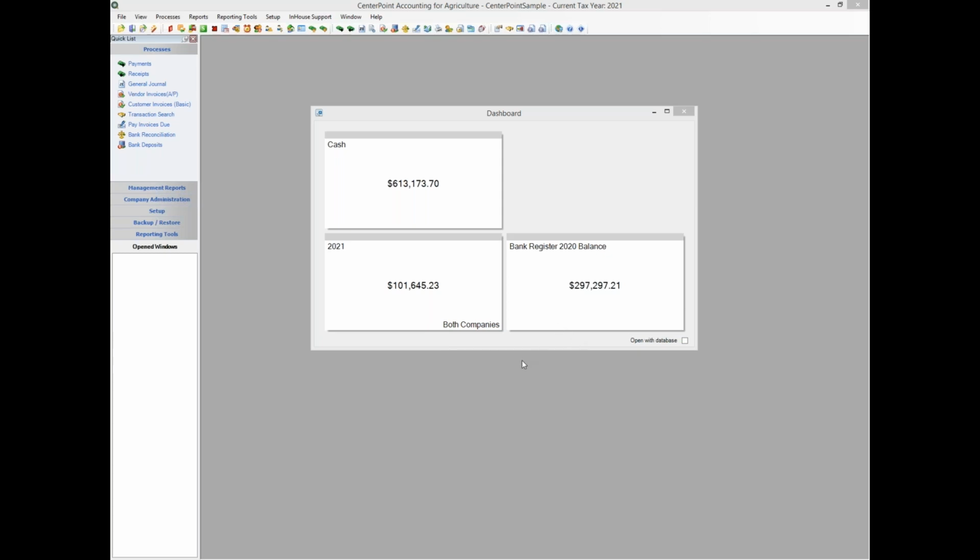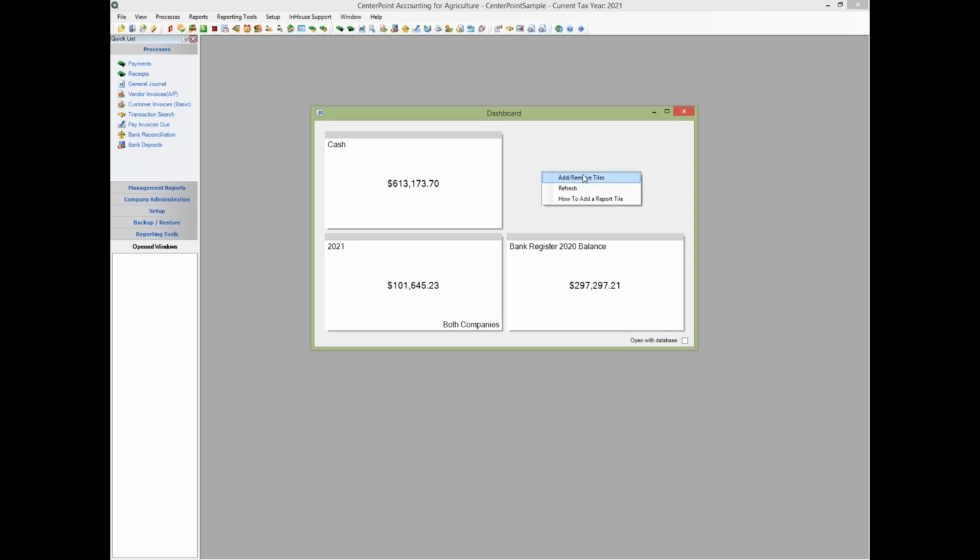For more in-depth information on adding different types of dashboard tiles, you can see our document called Dashboards. And like I said a moment ago, to review that, you can actually right-click and say how to add report tiles, and this will give you our document on how to add different types of tiles to the dashboard.